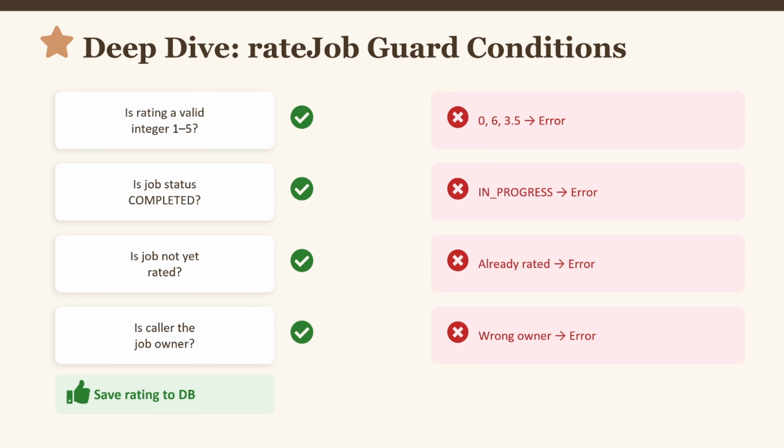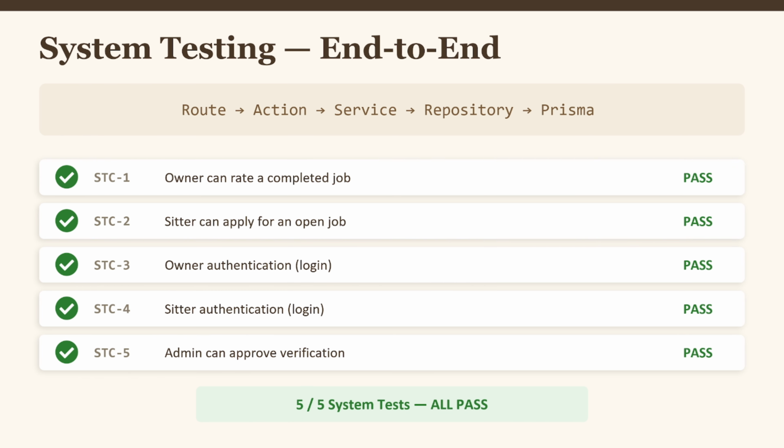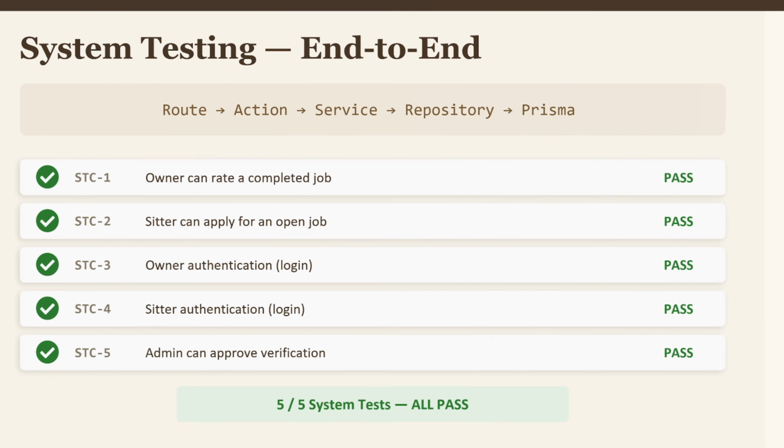For system testing, we traced the full code path end to end, from the HTTP route all the way down to Prisma. We have 5 system test cases: 2 for the main features, rating and applying, 2 for login authentication, and 1 for admin approval of verification requests. All 5 pass.